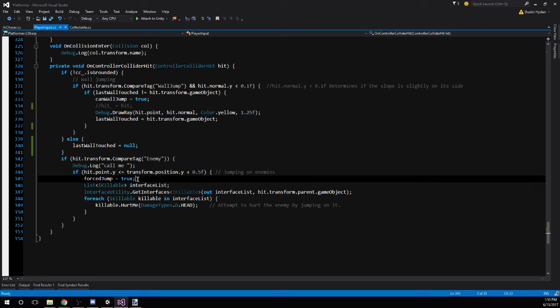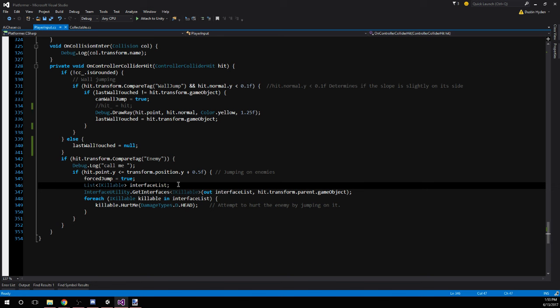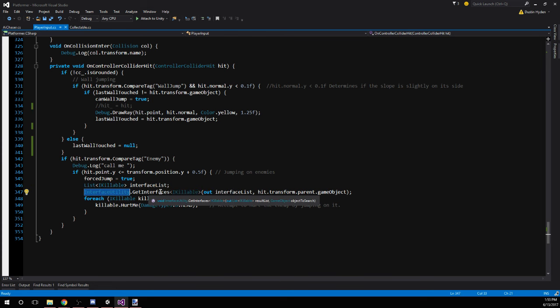Okay? So then I just do what my collision was, which is basically just force jump equals true, kill equals, or we check if that object actually is killable. So first we have to see, this is just a built-in thing that I've created, the interface utility. I found it online, it works really well. It's only a few lines, didn't feel the need to actually just use my brain to code it. Basically it just checks if the enemy has an interface of killable. If so, do HurtMe on that thing that has killable.